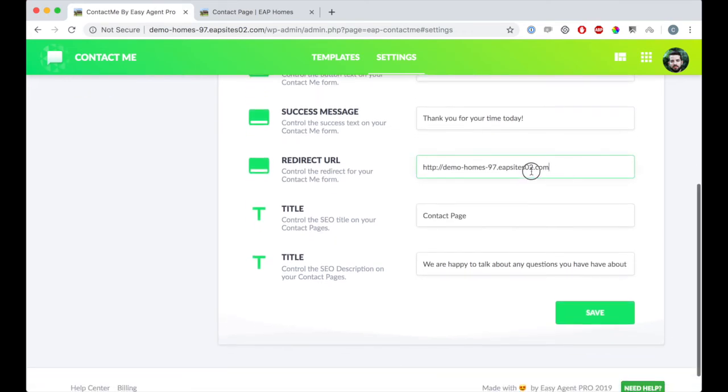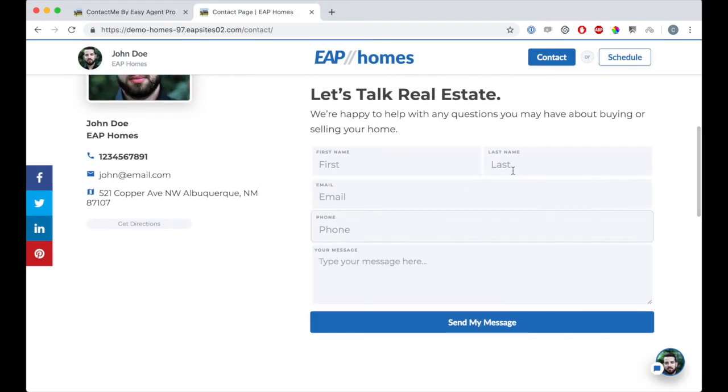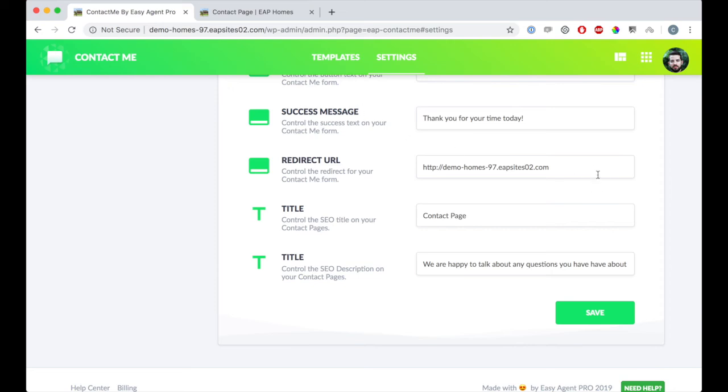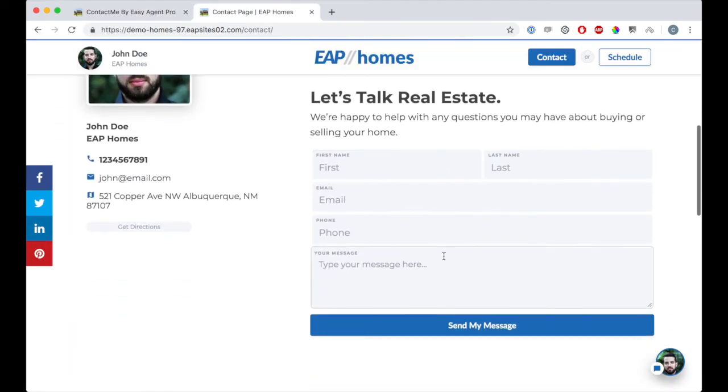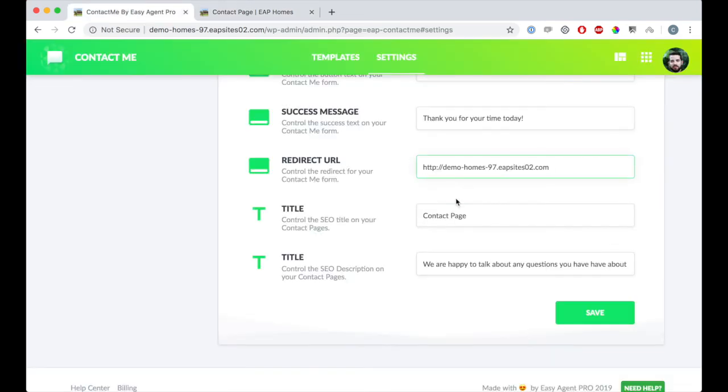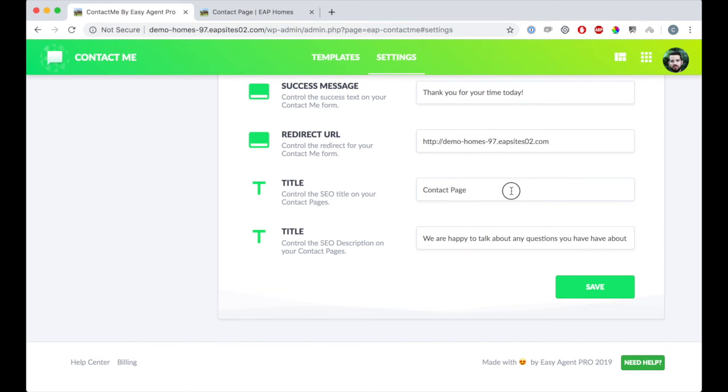This is the redirect URL. Right now we have it set so that whenever they fill out their information here and click send my message, it will take them to the home page. If you wanted this to take them to the testimonials page, for example, you can specify that URL here and take them to that page instead. This is just for SEO reasons here, for the contact page, and then a basic description of what it's about for SEO reasons.